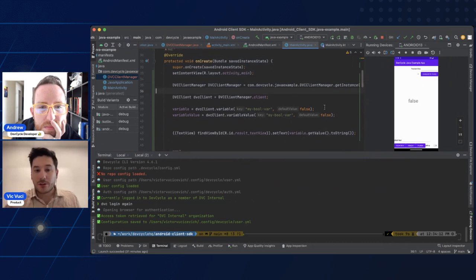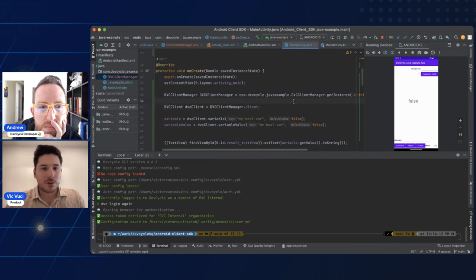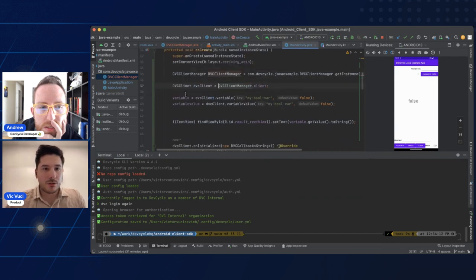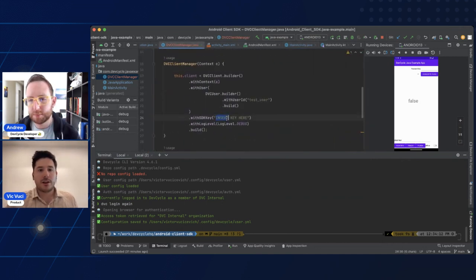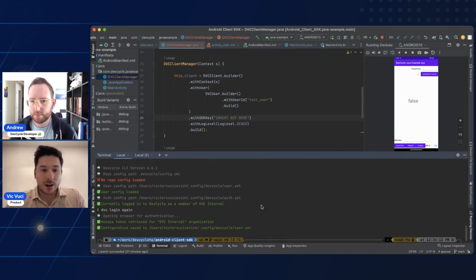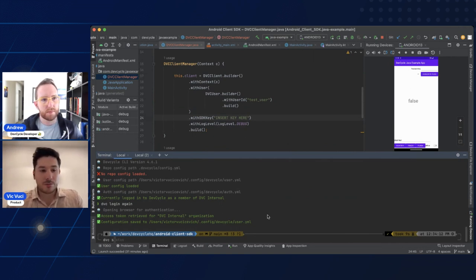So what I'm going to do is create a feature. Let me do one thing real quick. I definitely need to go to my DVC client manager, and I need to insert my SDK key. I'm going to do this in the new way that I like doing this. I use the CLI for this now all the time instead of going to the dashboard, and I'll show you why. Our CLI is pretty cool.